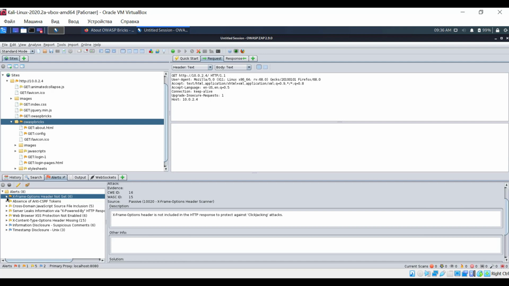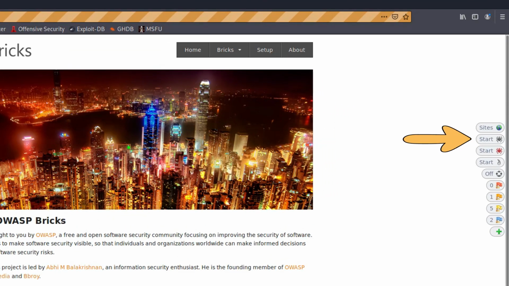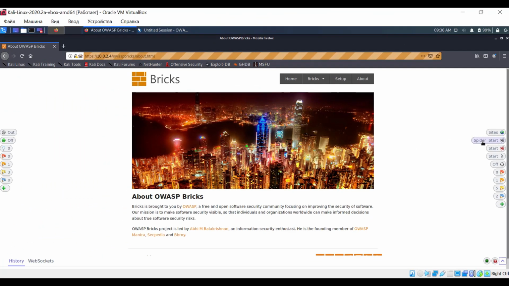Now let's build the complete structure of the site. Perhaps there are hidden links that we are unlikely to find through manual search. We have two options. We can either initiate this function directly from the program or the browser. From the browser, it's easy to do. On the right side of the browser, there's a spider button. If you click on it, the automatic exploration process of the current site will begin.